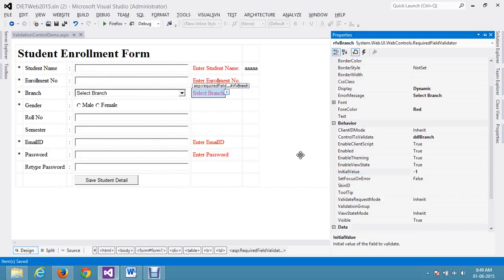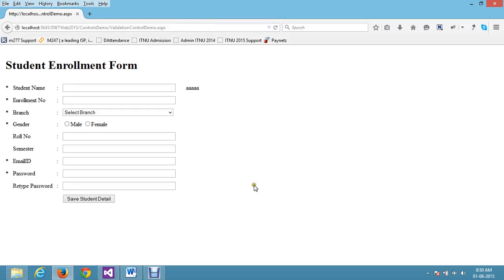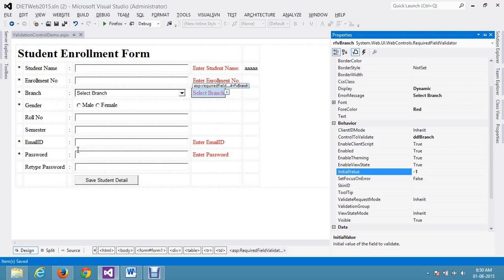Initial value is -1. So now I am going to do this one and just select. I will do select branch. Now let's go, select branch. So it's working. So this is the required field validator's initial value. When you work with a drop down list or any list control, you must set the initial value to work with it. Is it clear? Now what do I have to do? Say again, save student, right?